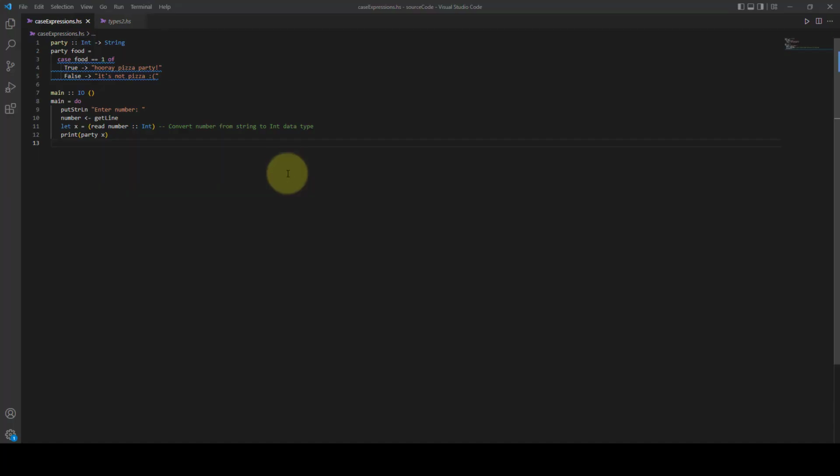Okay, let's take a look at Haskell programming and case expressions. So here we have a Haskell program. At the very top we have the function declaration. The function is called party. It takes an int data type and returns a string data type.